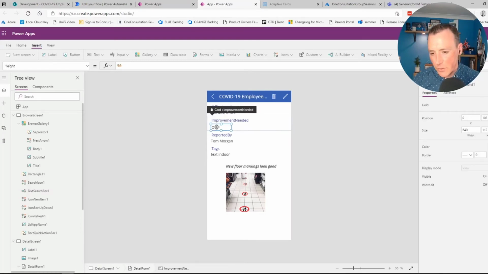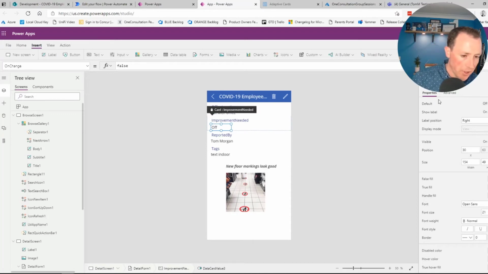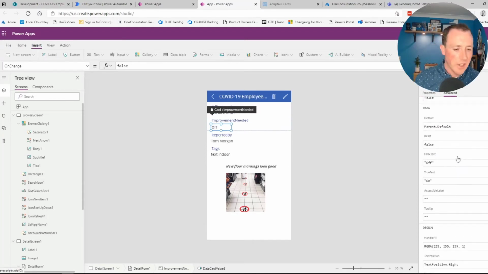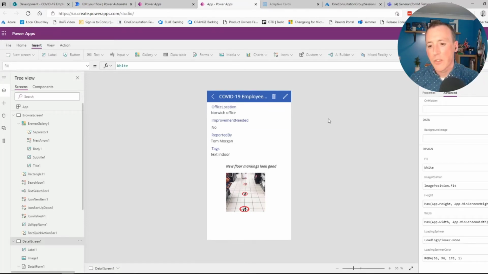So if I select the actual item itself and again come to advanced, you'll see a lot of properties exist for all of these things, and one of those is what the false and true text should be. So I can quickly change that to no and yes. Okay, so a couple of superficial changes.